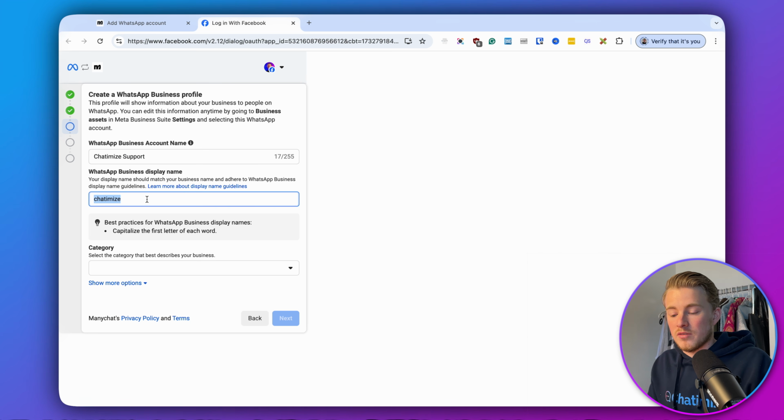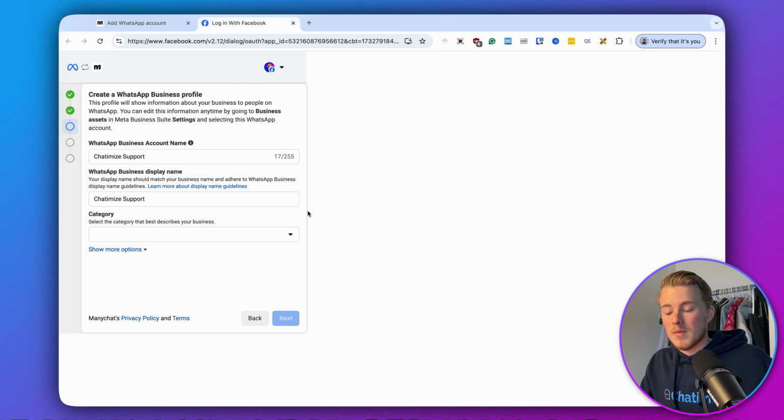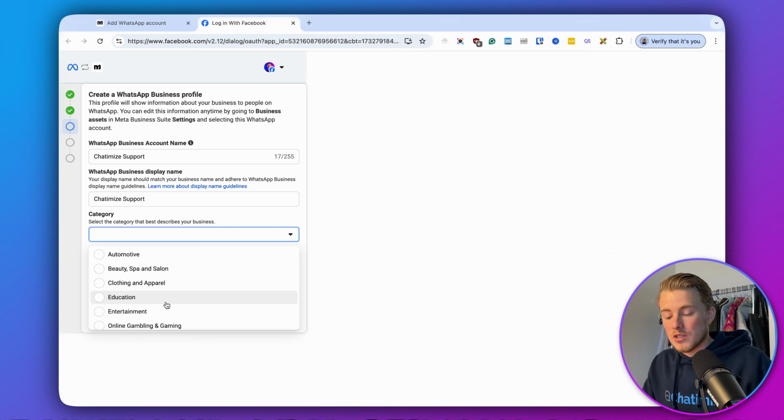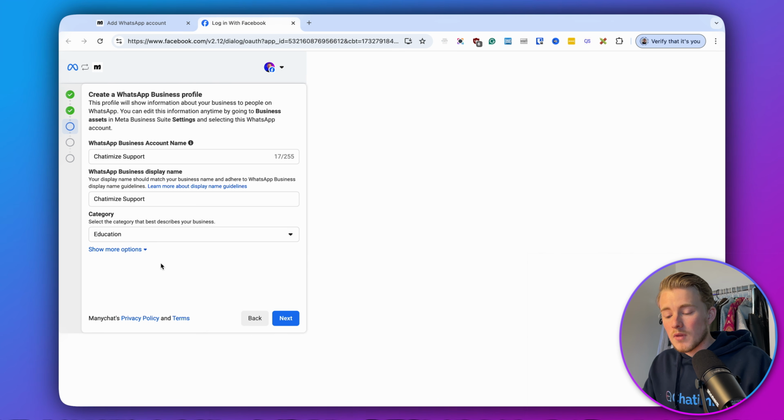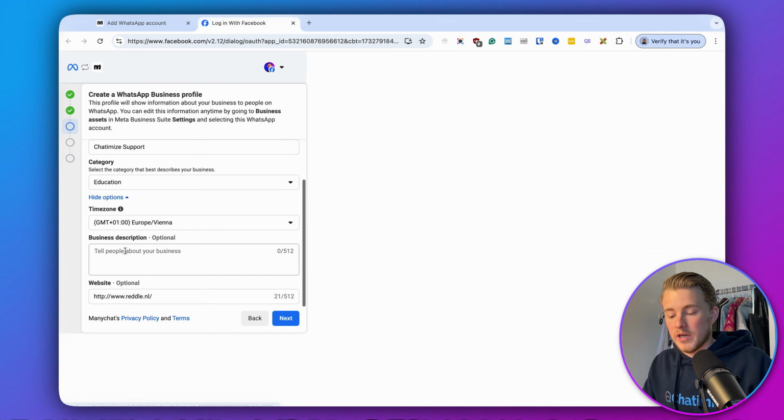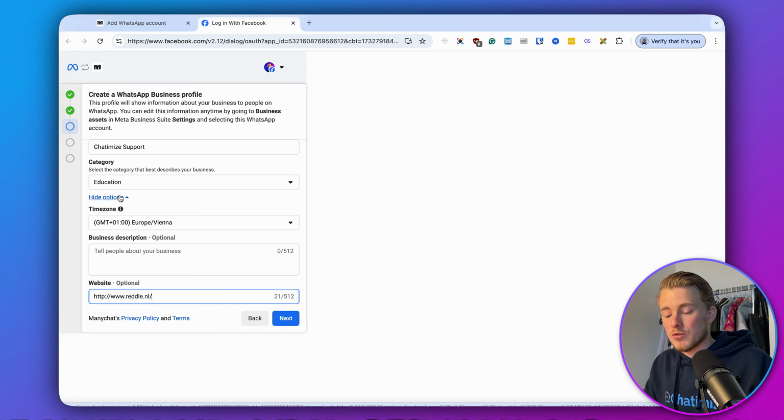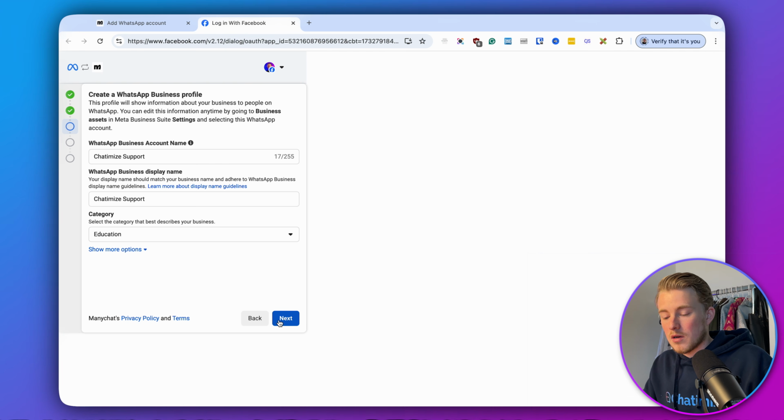So then we have the display name, and this is the name that people will actually see on WhatsApp. So here I will also fill in Chathamize support, but again, this needs to be the same as the name of your business. Then you need to fill in the category. So here I have education. And then you also have more options over here. So you can set the time zone, you can set the business description, the website, and this information will also be visible on your WhatsApp profile as well, but you can also change this later on in Manychat. So I'll just hide these options for now, then click on next.